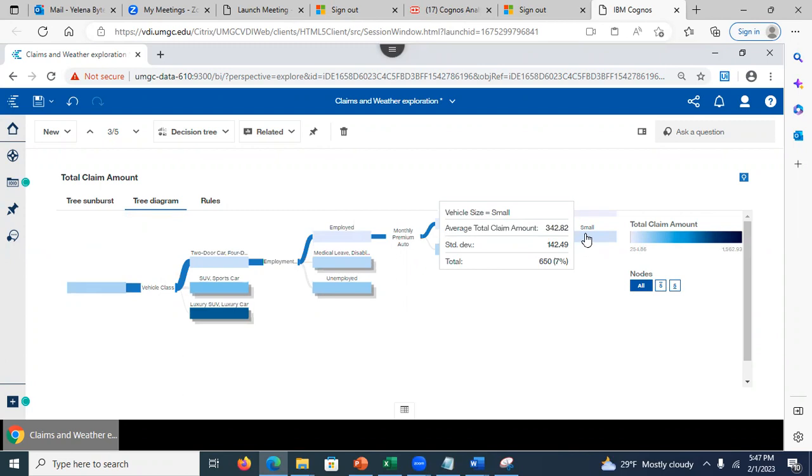This is called the terminal node or the leaf node. What I do is I just traverse this path, and I get this. So I know that if the vehicle class is two-door car, and if the claimant is employed, and if monthly premium is under 94, and the vehicle size is small, then this is the average claim amount.